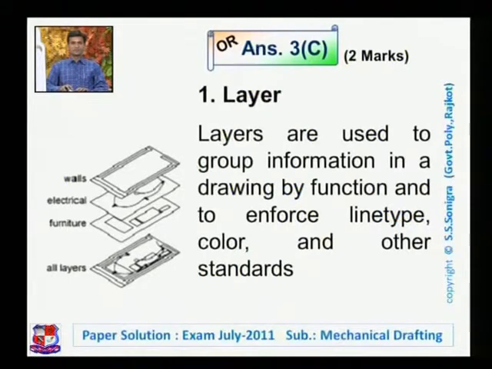This is the symbolic representation of the layer command. Suppose in the case of a building, all layers are drawn like this. The first layer will draw just walls. The second layer will be used to draw electrical components. The third layer is used to draw furnitures. If we activate any one layer, suppose the layer of wall is on, a layer may be either on or off. If it is on, then whatever we draw would be drawn in this wall layer only.